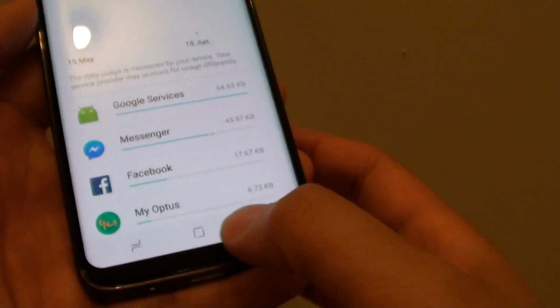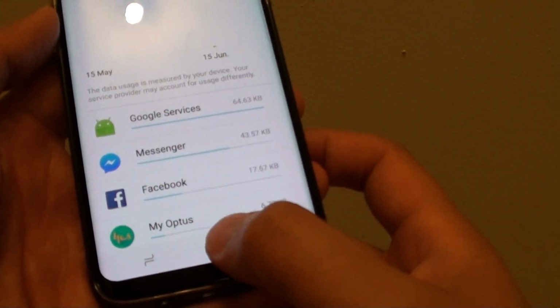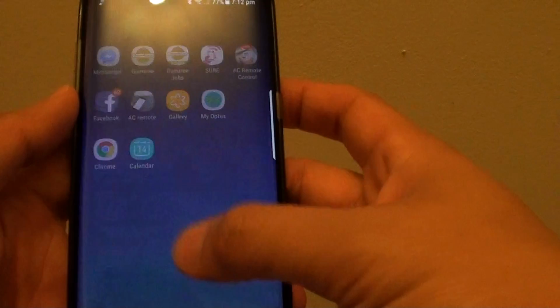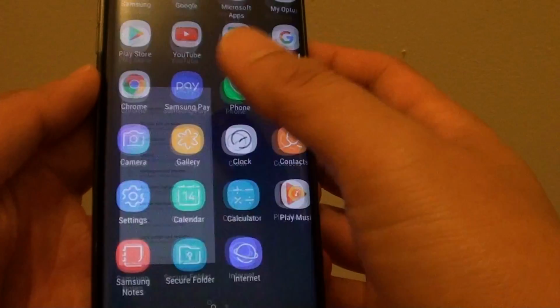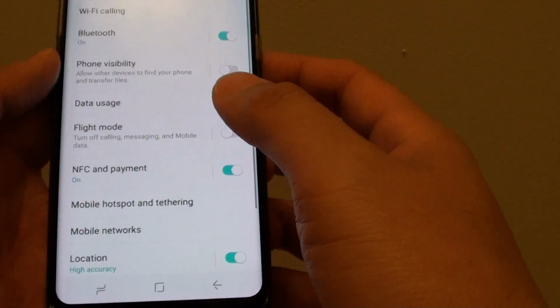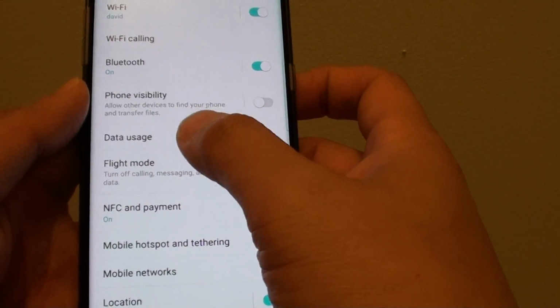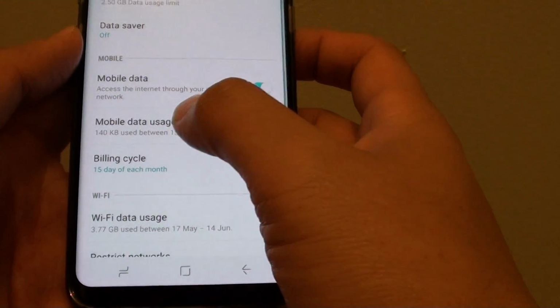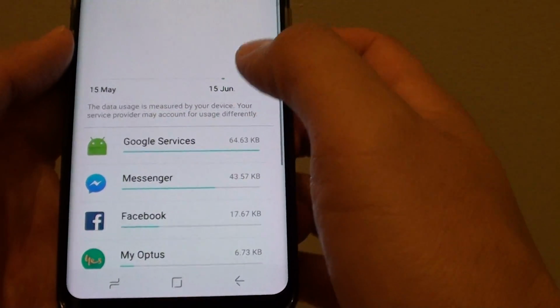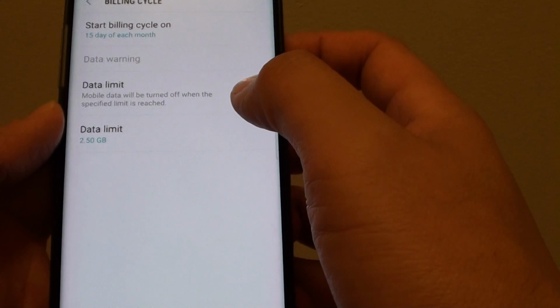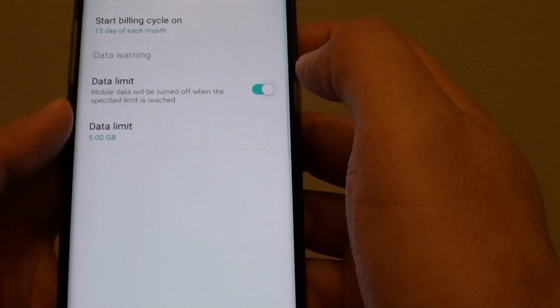Now to do so, first press on the home key at the bottom to take you back to your home screen. Then from the home screen, swipe down, go into settings, and from here, tap on connections. Then tap on data usage, and from here go down and tap on mobile data usage. Then tap on the settings icon, and from here make sure you enable data limit.